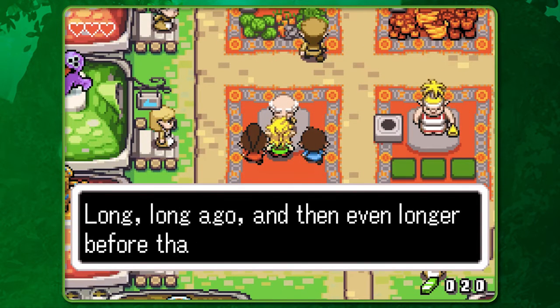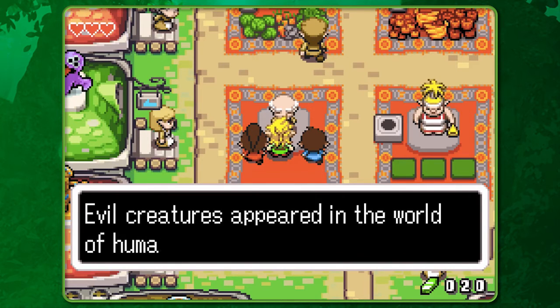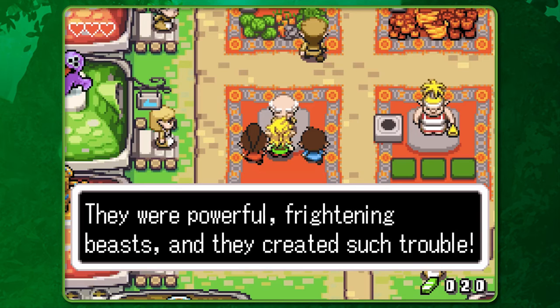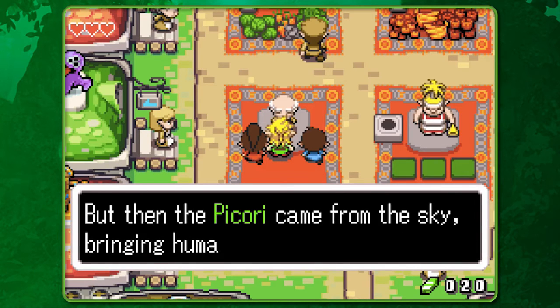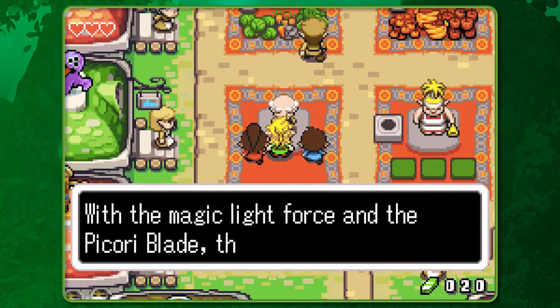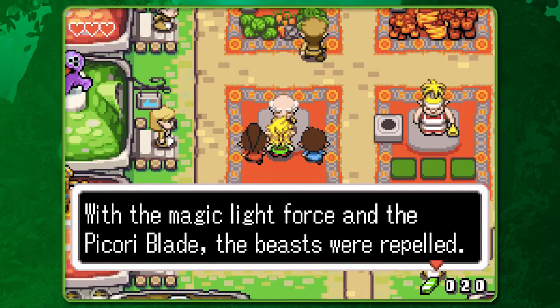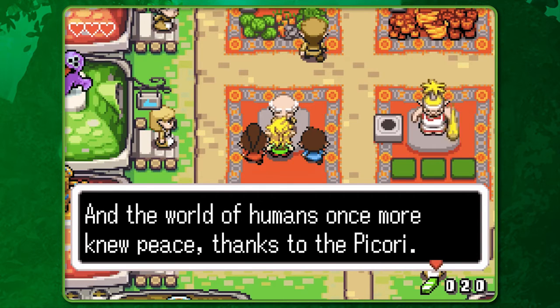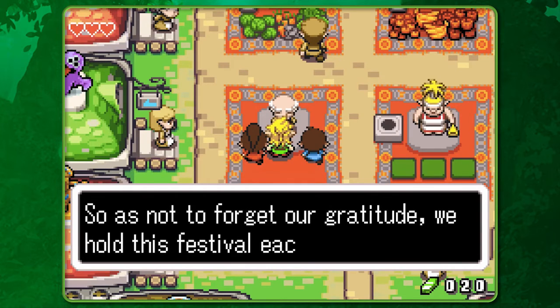Long, long ago, and even longer before that, evil creatures appeared in the world of humans. They were powerful, frightening beasts, and they created such trouble. But then the Picori came from the sky, bringing humans powerful magic. Those tiny little things came from the sky? Yeah. What is up with that? Who knows? With the magic light force and the Picori blade, the world of humans once more knew peace, thanks to the Picori. So as not to forget our gratitude, we hold this festival each year.